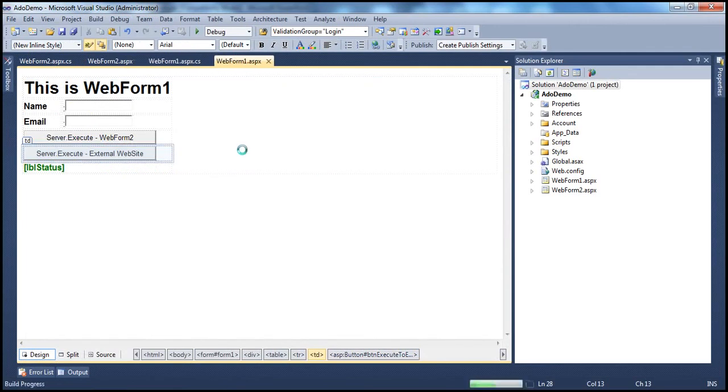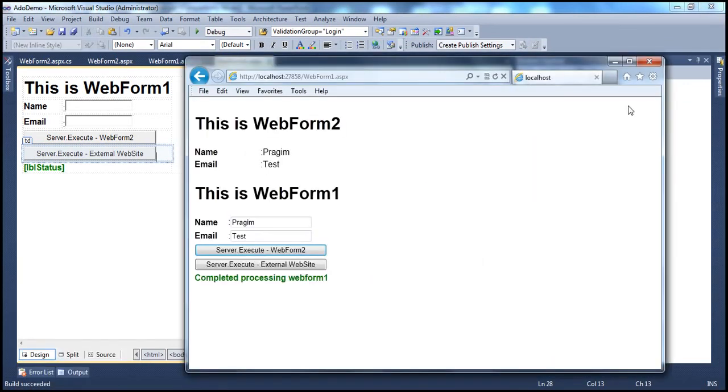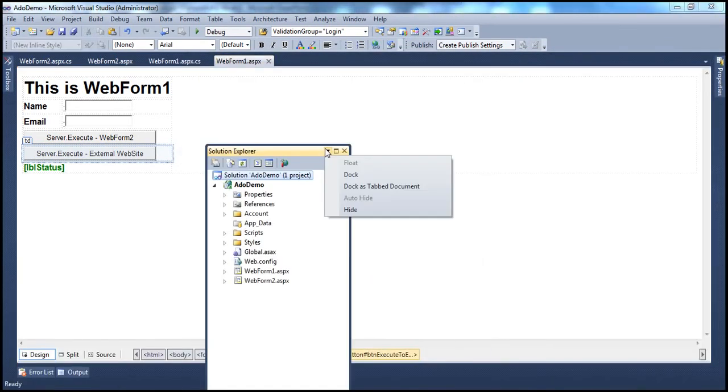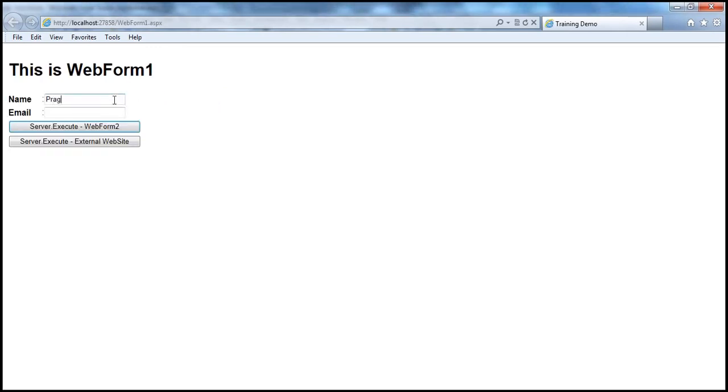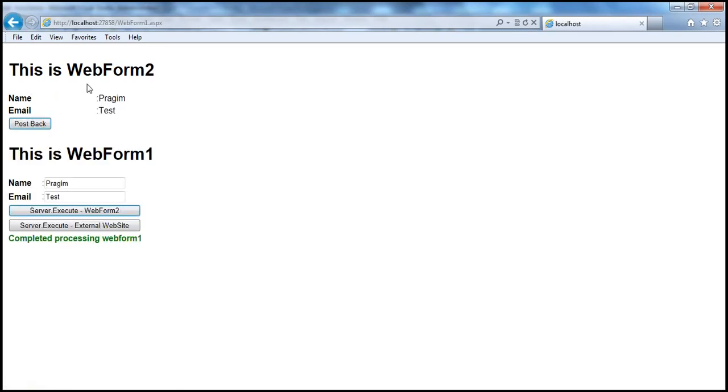So remember, we are using the server.execute technique here to redirect the user. Let's get rid of this one. Let's run it once again. So once the page loads, we can enter the values. Let's say Prajim and test. So I click this button, server.execute. So we are on web form 2. Now there is a button on web form 2. Now look at the URL. We were on WebForm1.aspx, and this is web form 2. So obviously this button control is on web form 2.